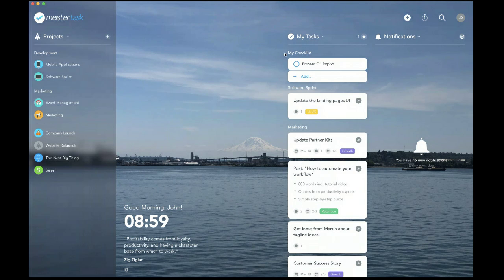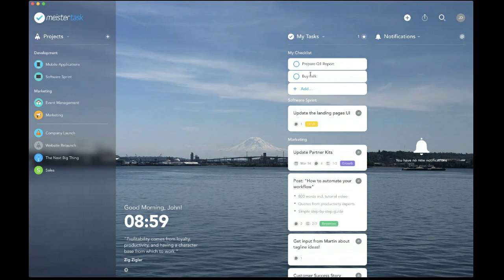And My Checklist serves as your lightweight task management list. It could be something like prepare Q1 report. It could also be, of course, something like buy milk. It's a very simple checklist that lives on your dashboard and also in your mobile apps, of course. So you can just switch to your checklist real quick if you want to use it for shopping in this case, or if you just want to note something really quickly, like prepare a Q1 report to make sure you don't forget it.